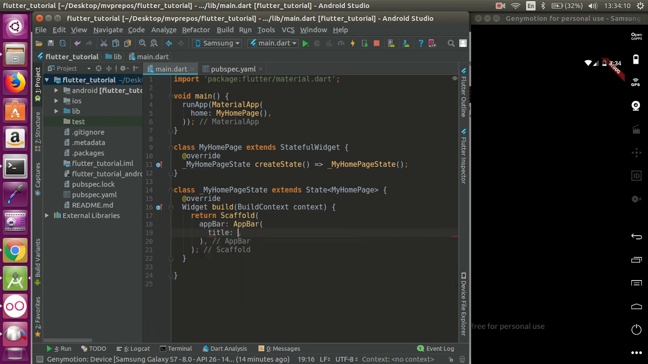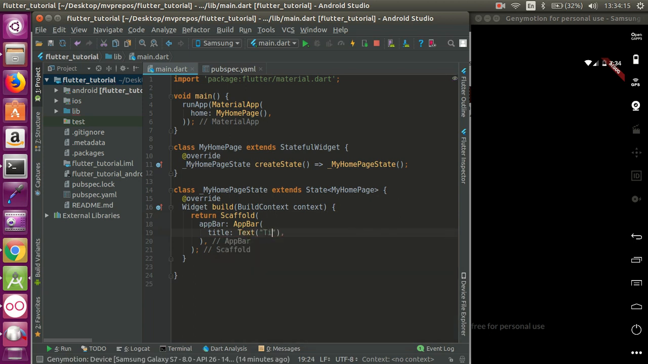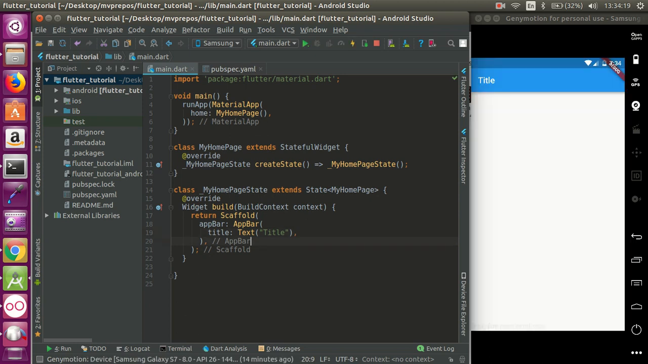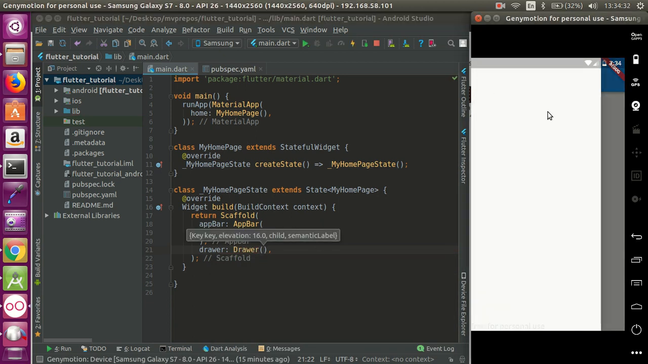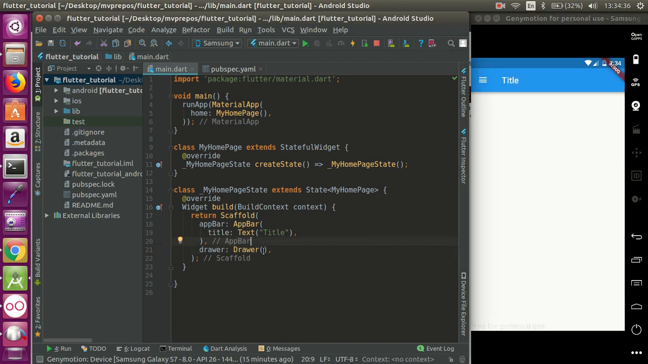App bar, title. Then scaffold provides a property which is drawer. Let's use it. A drawer widget. As you can see, our drawer, navigation drawer is created. As simple. Now inside navigation drawer, let's use some items.